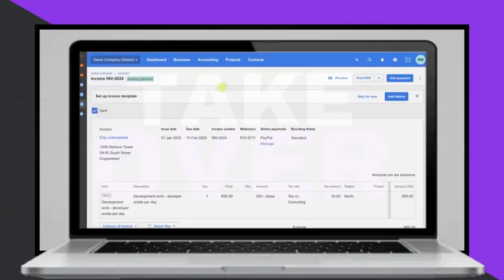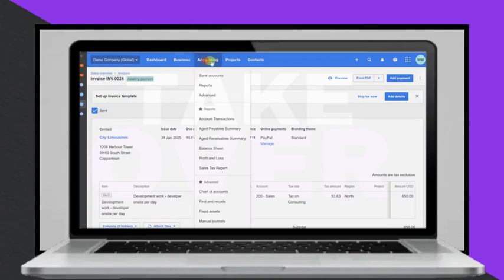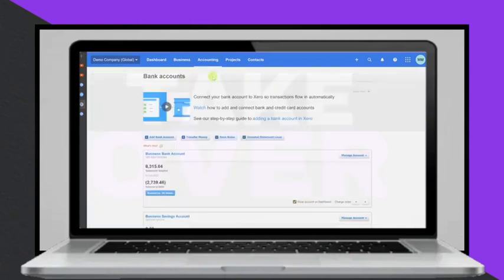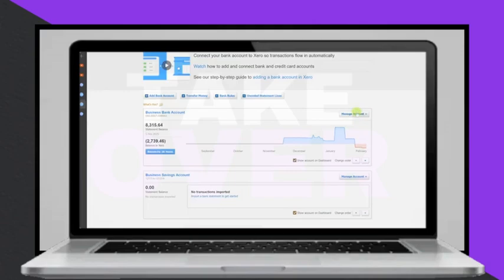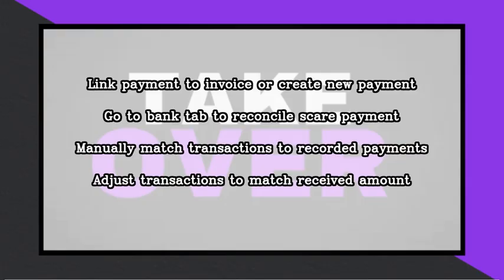To reconcile the Square payment, go to the Bank tab. Click on Accounts, then Bank Account, and select the Square bank. Click on the Manage Account button next to it.